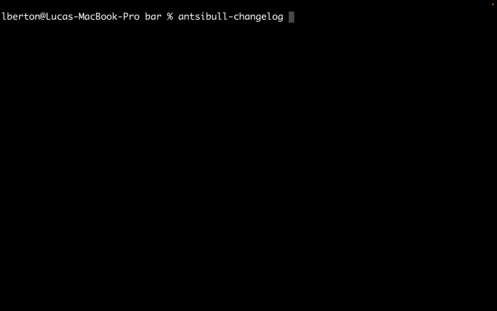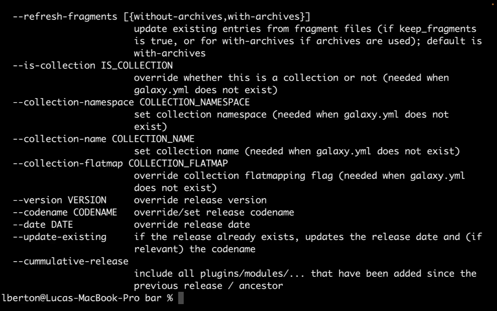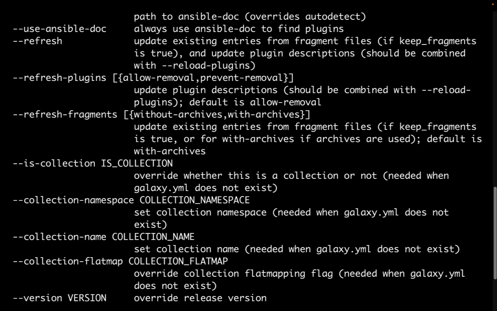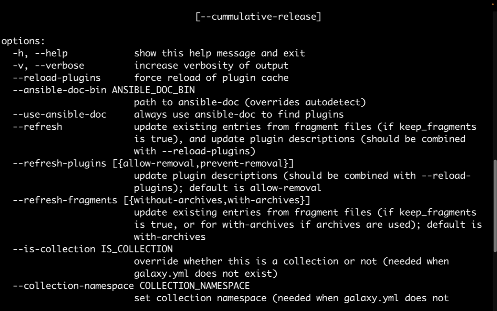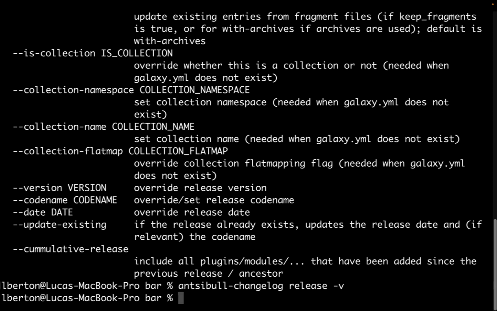Back in my console, now with antsibull-changelog, let me validate all the files, and yes, we have a successful result. And now let's do a proper release. Let me check the help. You can also change the date, the version, the code name, but I would like verbose output. Yes, there is a -v, but it's not showing anything on the screen, and never an error. So this is a success. It means that it successfully created the changelog YAML file.